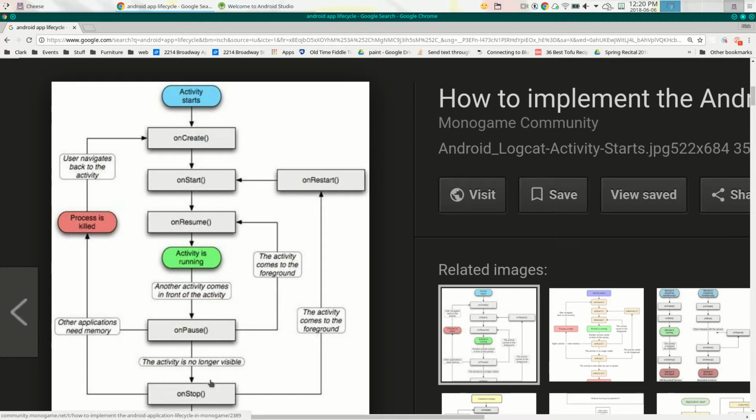When it's no longer visible, that calls the onStop method. And if you bring it back to the foreground, it'll call onRestart and start. And if other things need memory, it can come over here and kill the process. And then your program's actually not running at all in some sense. And then if you come back to the activity, it'll call onCreate again.